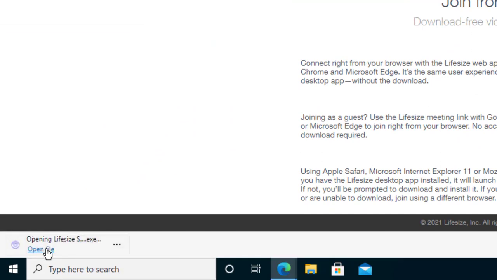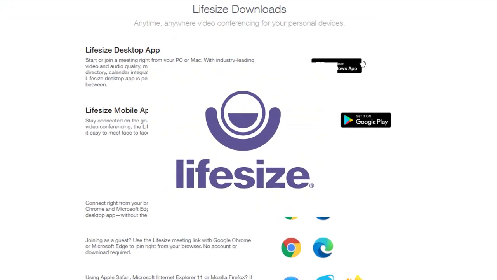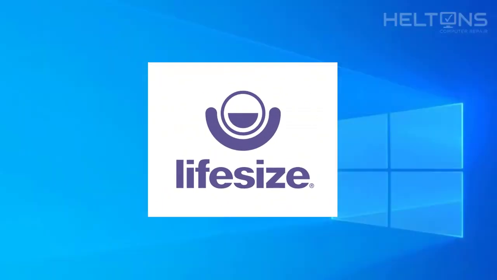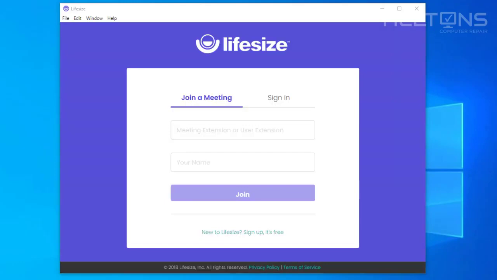I'm going to select open file and let it do its work real quick. So here's Lifesize. The icon came up. I'm going to just exit the browser, and it's doing its own work. What it's doing is just extracting the file. And if I'm correct, you don't even have to have administrator rights for this program to be installed. It's pretty much just an execute and voila, it's installed. And here you have it.